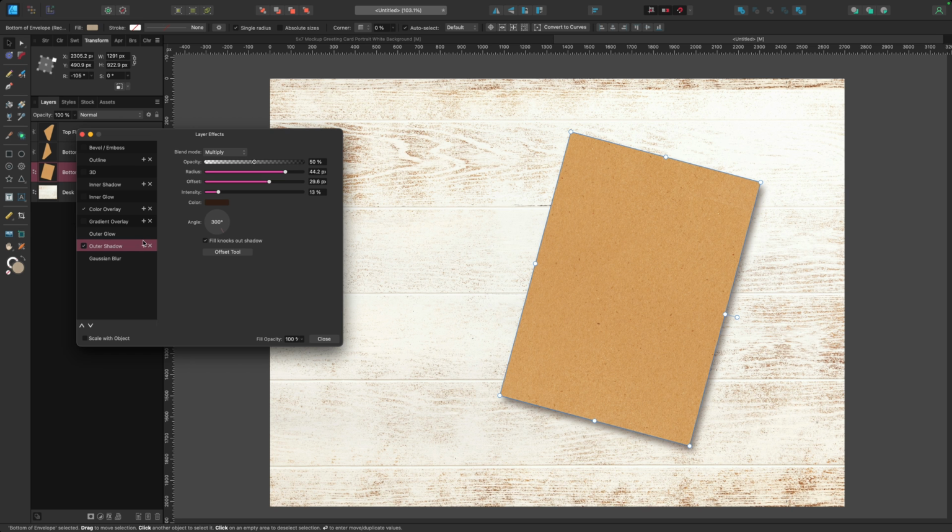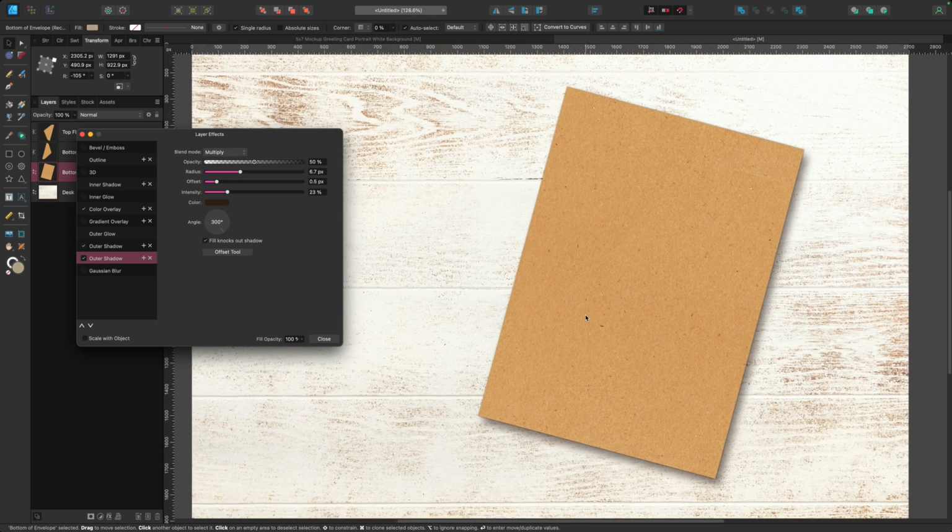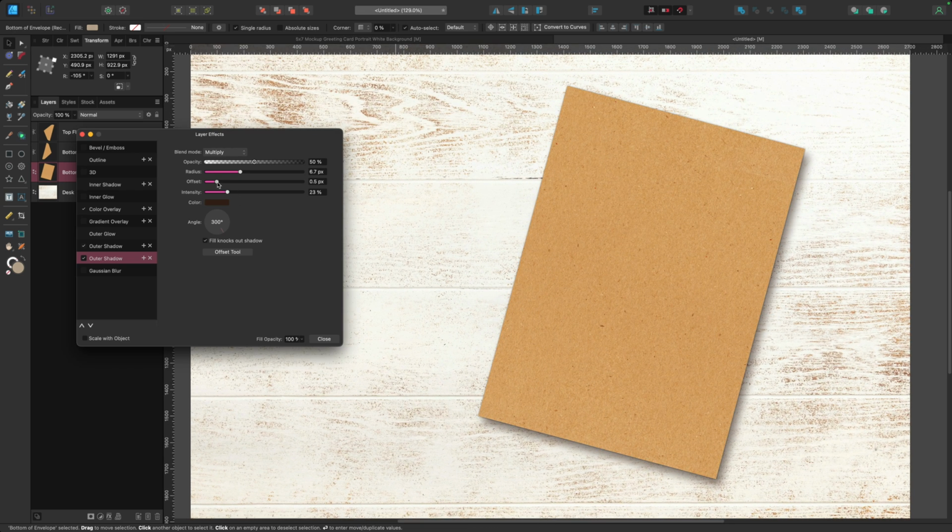And one more thing I might do is add another drop shadow that's closer to the envelope itself. So I'm going to click on that, go to the bottom one, and I'm just going to bring the offset in very tight to the envelope and bring the radius in as well. I think I'll bring the intensity up a little bit. This is all non-destructive. If at the end of this I don't like it, I can always change it. It's a matter of sort of playing around until it looks the way you want it.